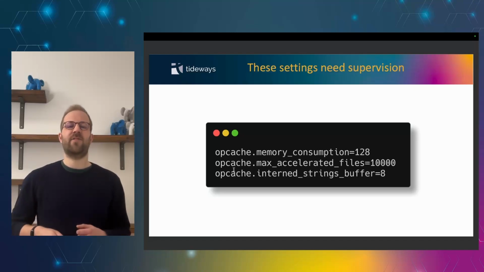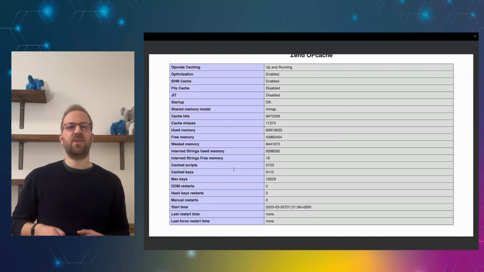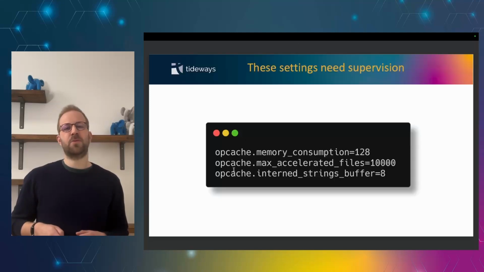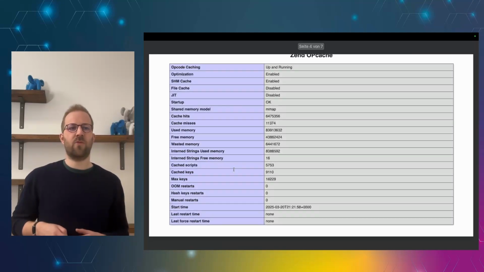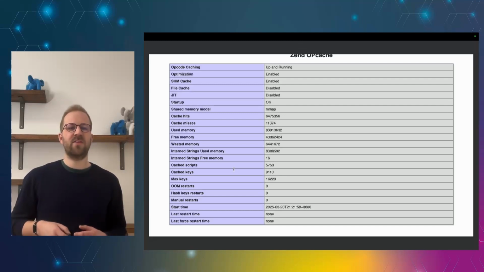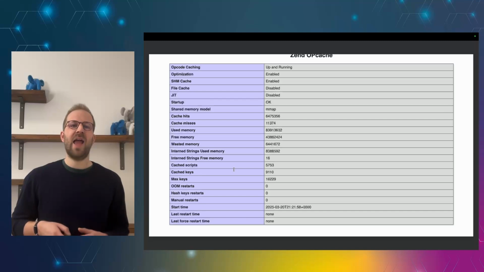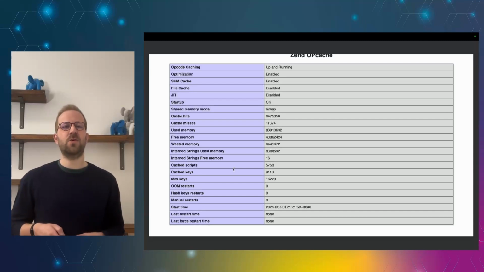So what are the right values for these settings? You can check in PHP info output. Under the Zend OPcache section, you'll find a few statistics that give you a lot of information to make the right decision on these settings. For the OPcache memory consumption setting, you need to look at 2 configuration values, used memory and free memory. When the free memory statistic is going towards 0, then the used memory is going towards, let's say, 128 megabytes. And in that case, it's an indicator that you need to increase the memory.